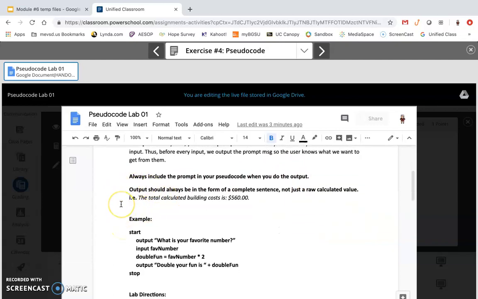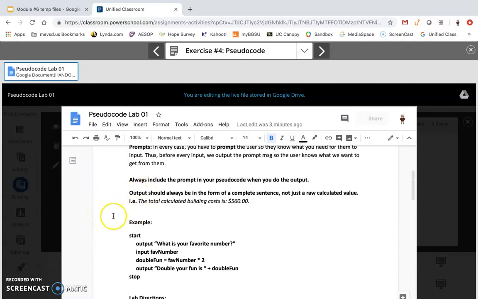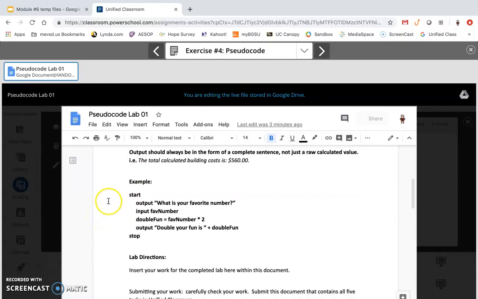Also, the output should be a complete sentence, not just a value. So if the output was $560, you wouldn't just put that on the screen. That doesn't make sense. It's not in context. To put it in context, there would be information along with that: the total calculated building cost is $560. So we'll see examples of that when we work through the first task.